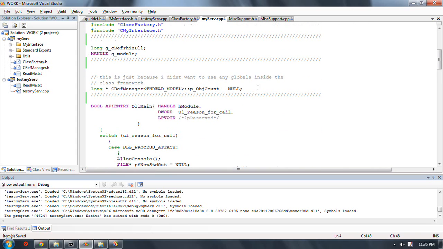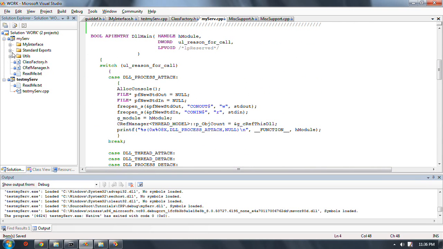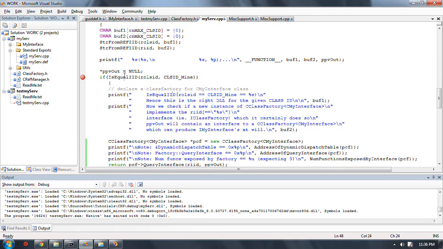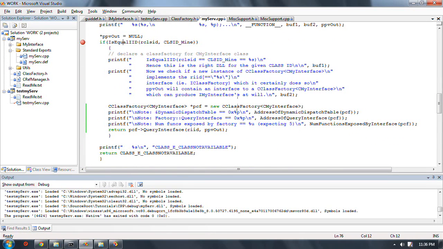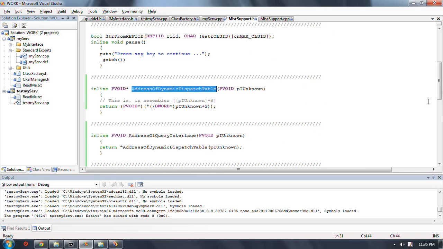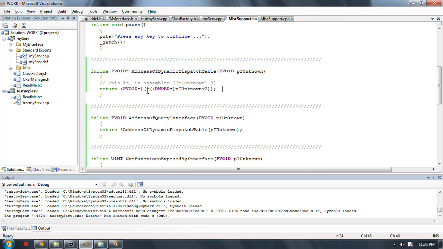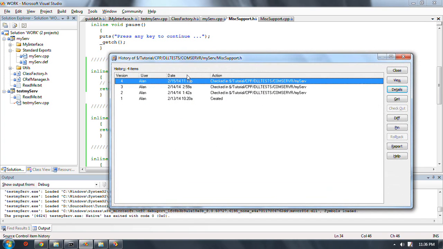Now, one of the things I did in this part, the standard exports part, was print out these various things I said that I figured out. And one of them, this is the correction part. Previously, I had one extra dereference to this. Look at the history.